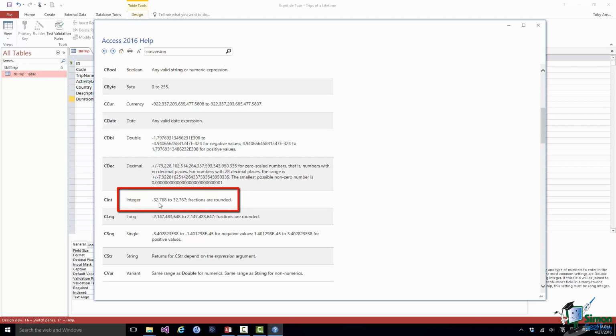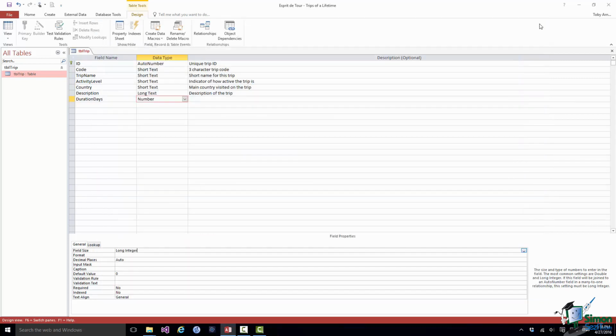An integer can store numbers in the range minus 32,768 to plus 32,767. Now a 32,767 day trip is a long trip. You're getting on towards 100 years. I doubt whether many people will be going on trips that long. So integer looks like the type to go for. While we're here, you might want to take a look at what long is. Now that's a big number. Or what double is. Now that's a really, really big number. But we're going to go for integer. So let's close the help.